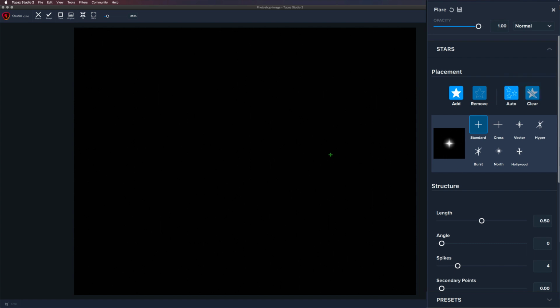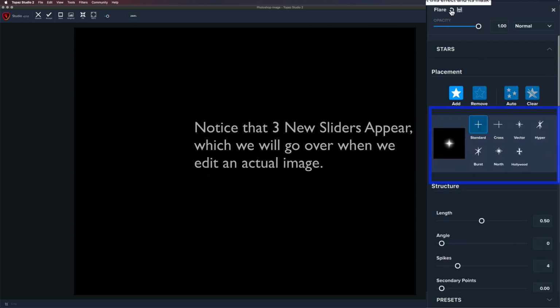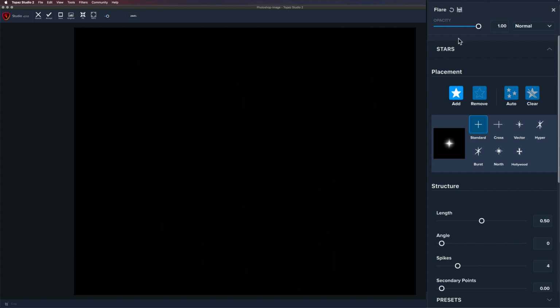When you bring your image into Topaz Studio 2 and you come to the flare filter, if you hit the auto button, it'll find all the lightest points in your image and add stars to those points. Right now, if I click auto, nothing happens, because I just have a black image and there's no lights on it at all, so it can't find anything. If you want to remove a certain star, you would click remove and then come over to your canvas, and you see the little X on there. Come to the star that you want to remove and click it and it'll remove it.